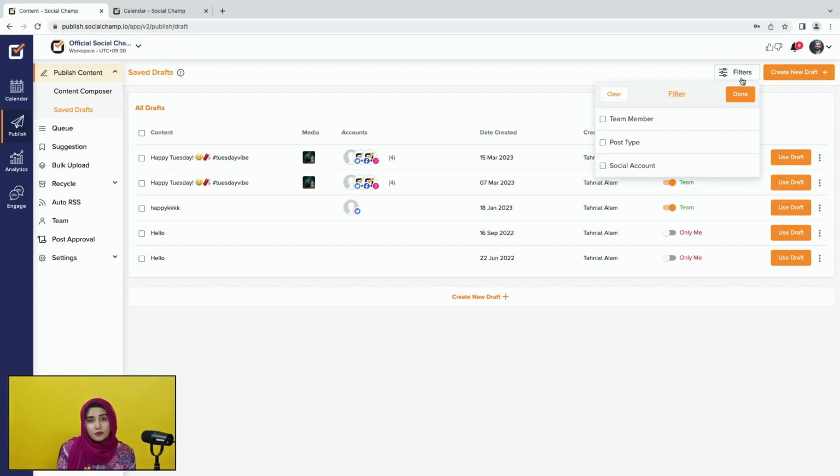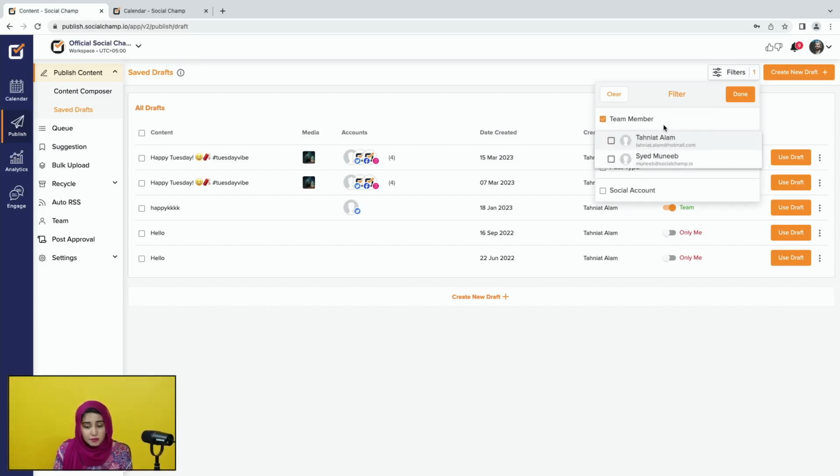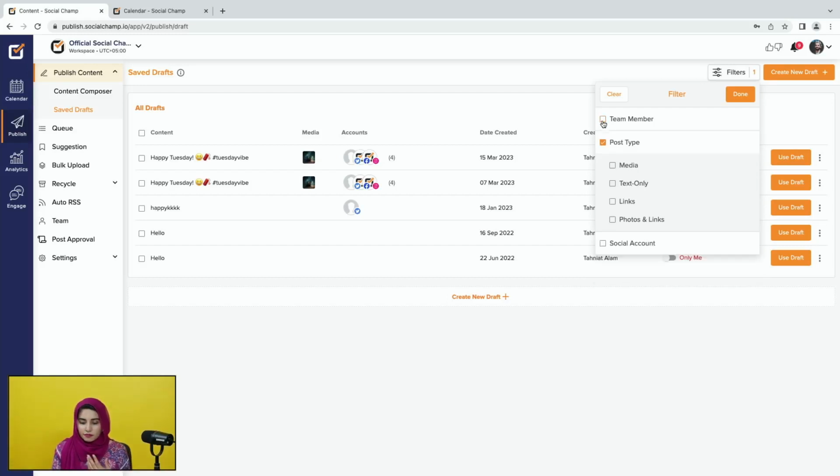Now you can always filter on the basis of team members. So if I really want to see who created what drafts on the basis of different team members, you can enable that check, and then you can find all the team members that are added. Then if you go for the post type check, you can see that you really want only the textual-based draft, media-based drafts, the drafts that have a link in it, or the drafts that have photos and links in them as well. So you can check one type or multiple types right there as well.